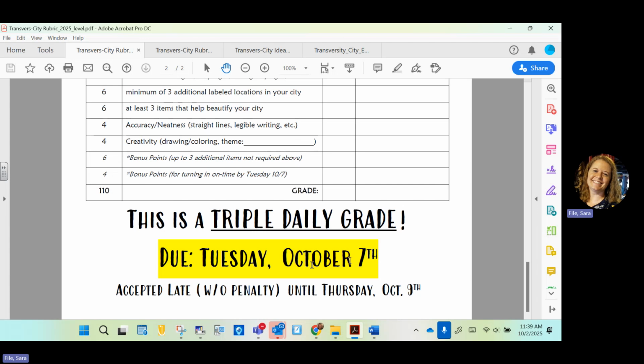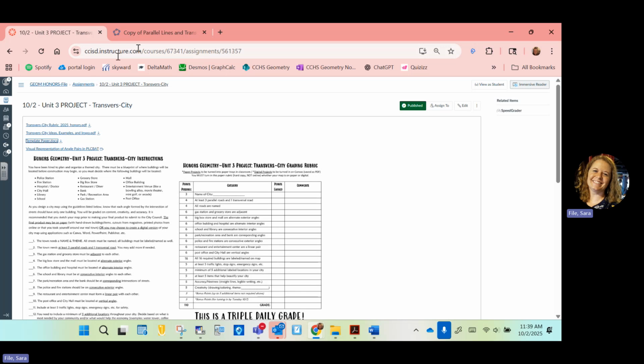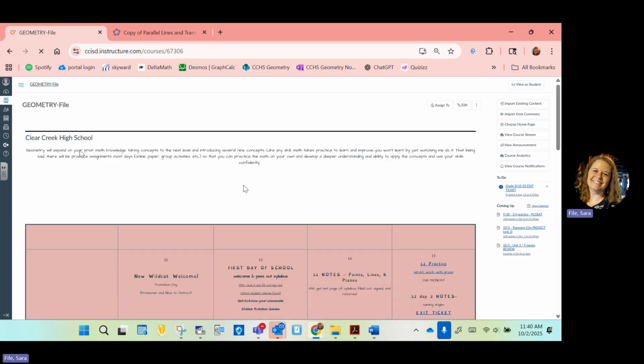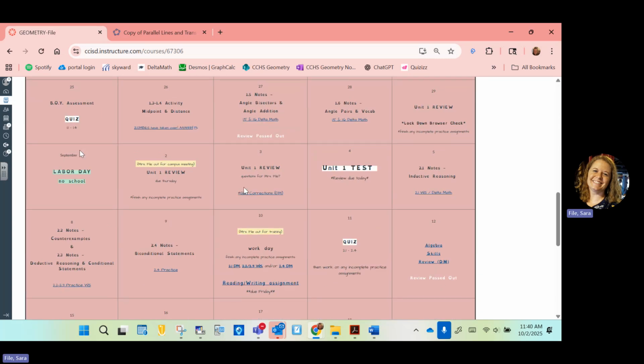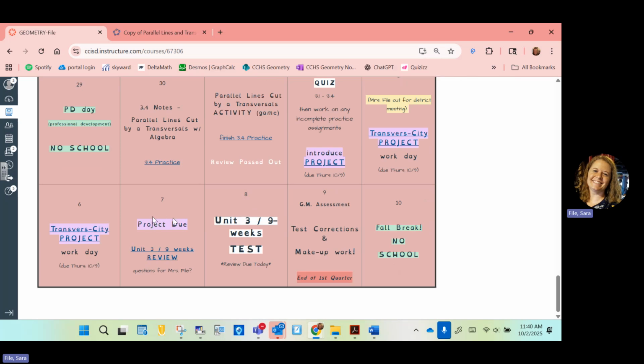We're going to look at the calendar, but notice it says I'm going to accept it late through Thursday without penalty. So I'm not going to take off late points. You can turn it in. Let me go to our course. You can turn it in Thursday, and I'm not going to take any points off. But if you turn it in by Tuesday, if you saw on there, it said you get some bonus points. So turn it in by Tuesday and you'll get some bonus points. Okay. If you wait till Wednesday or Thursday, you won't get the bonus points. Good.